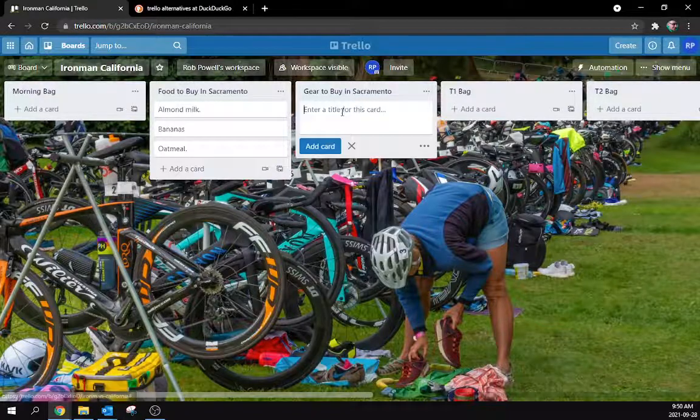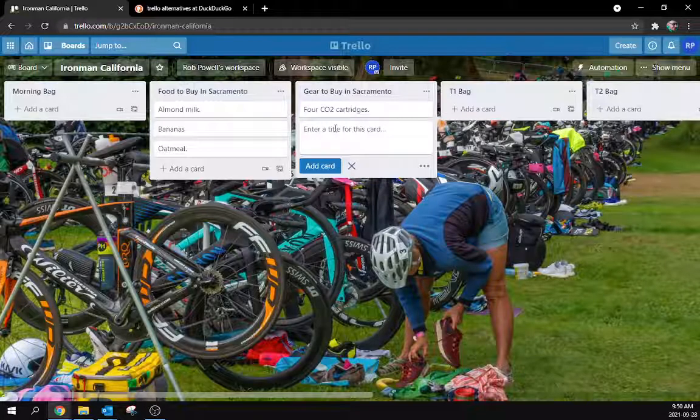Gear I need to buy in Sacramento. I know I'm going to want to buy 4 CO2 cartridges because I'm flying into Sacramento and I can't bring the CO2 cartridges with me. I'm going to want 2 on my bike, and 2 in the second personal needs bag, in case I get a flat in the first half of the race and need CO2 for another flat in the second half. So just to be paranoid, I'm going to buy 4 CO2 cartridges for the race.